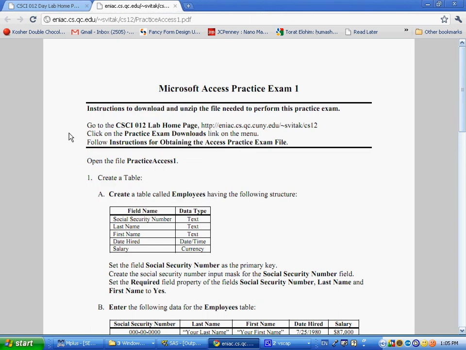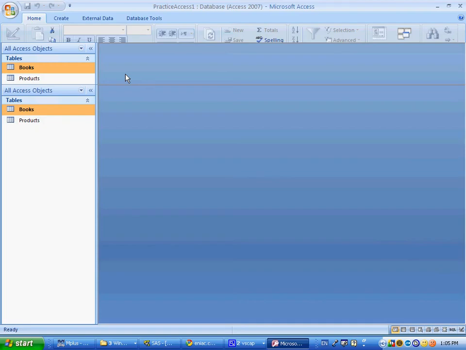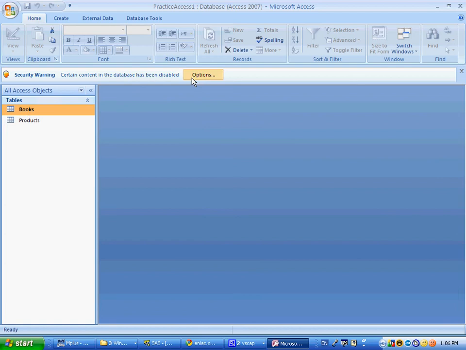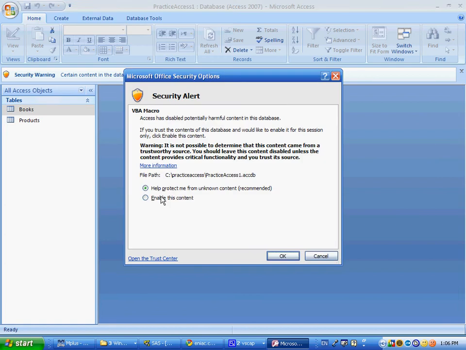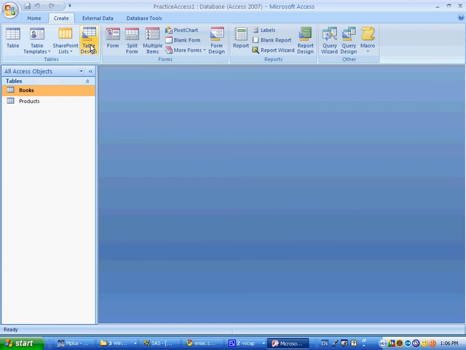This is a walkthrough of the first Access exam. We open up the appropriate file and we'll choose Enable List Content. You see here's the Books table and Products table. We choose Options, Enable List Content, and then we will create using table design.